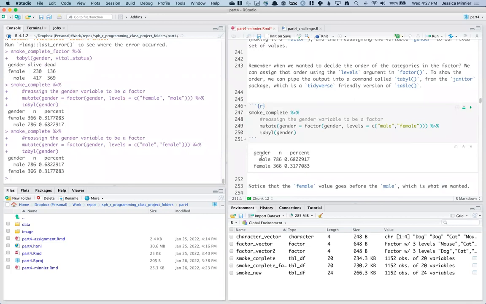So if I were running a regression and this was one of my covariates and I wanted male to be the reference value, I would probably do this to make sure that my odds ratio or whatever I'm looking at has male as the reference value.